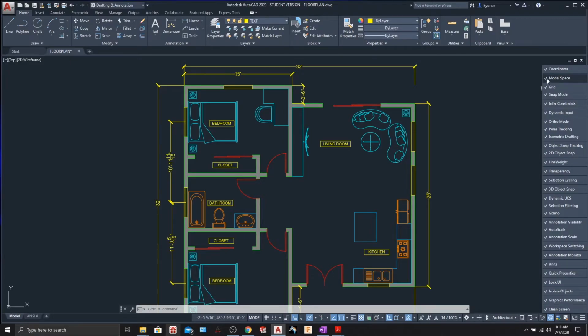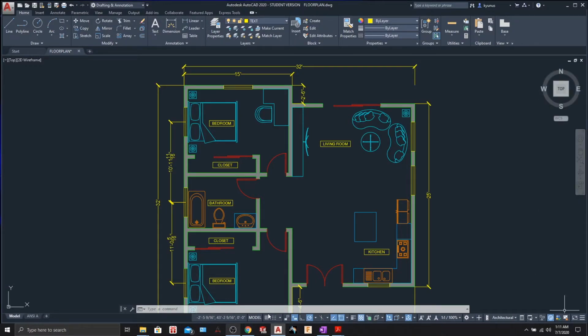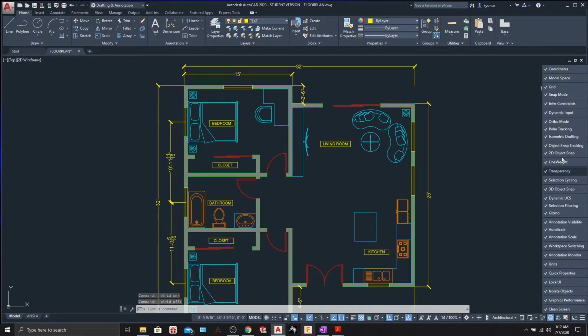We have the model space, we have the grid. So if you don't want your grid, you can hide it. And if we want your grid in your drawing, you just have to click this. I like keeping it off. We have snap mode, a very important feature of AutoCAD. Then we have dynamic input, which is very important.